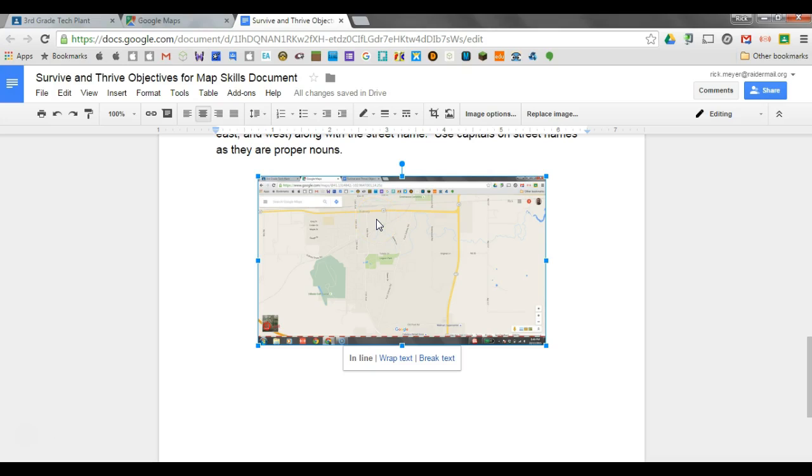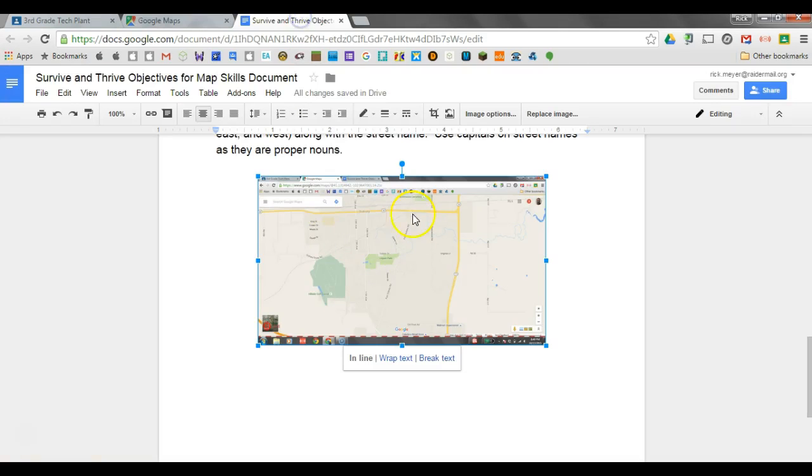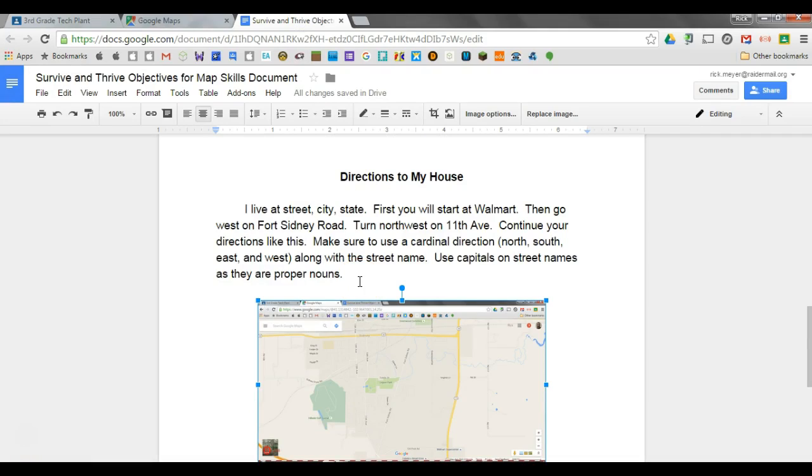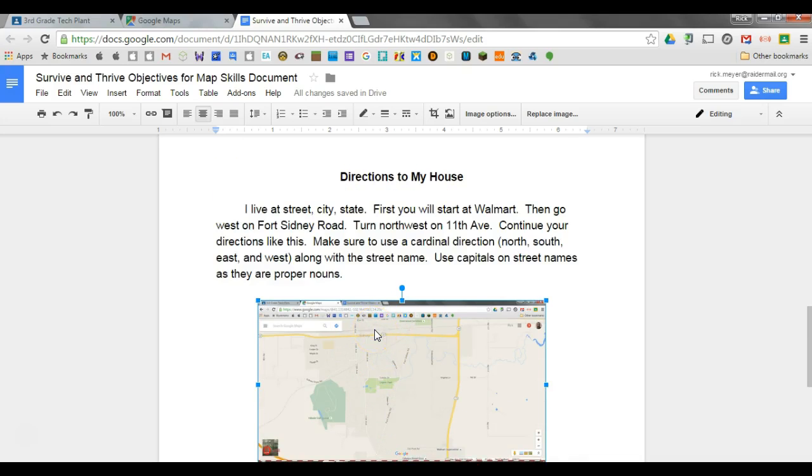So what I want you to do is pause at this point and do the steps that I did. You're going to find Google Maps, zoom into an appropriate zoom level, and then do the print screen, and then I want you to paste this on your document. When you get that part finished, we'll come back and I'll show you how to get to that street view, and we'll paste a picture of what your house looks like next. So let's pause, let me catch up to where I am in mine, and then we'll continue with our Thrive stuff.